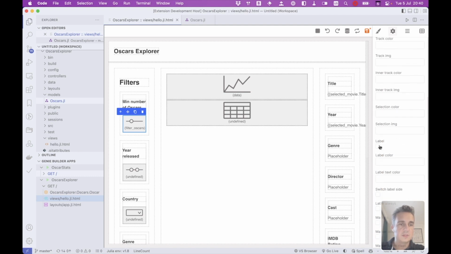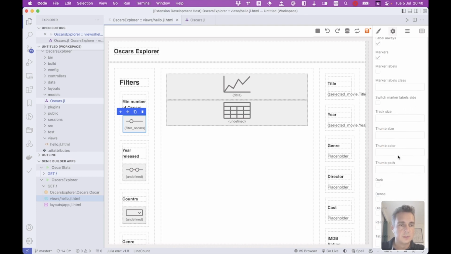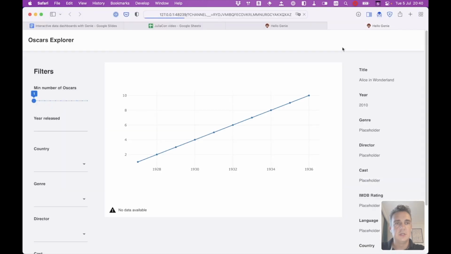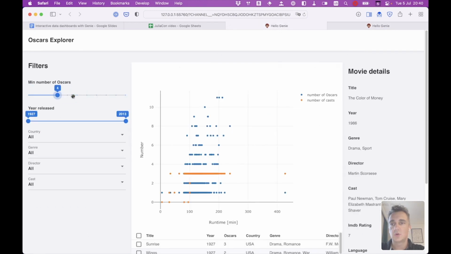And of course, we can set up other properties. It's good to have, for instance, the label to show the value that is currently selected on the slider. And we want to always show it. And it's also good to show markers, which are the dots which mark the individual labels. And I think that's all for now. Let's see what it looks like. So we can see that our changes have been applied, and our dashboard is starting to look already much closer to the one we're looking to develop.